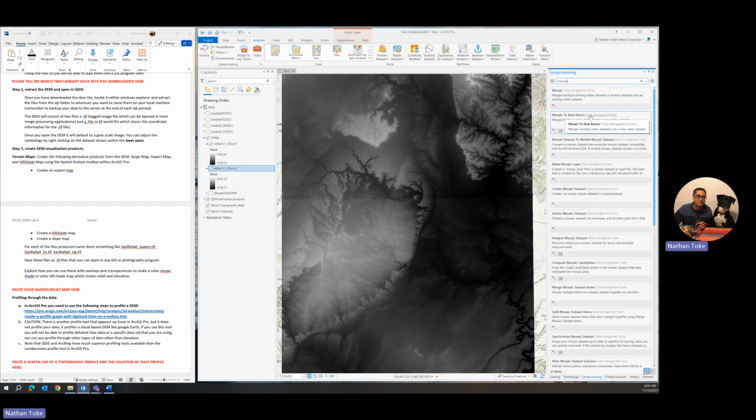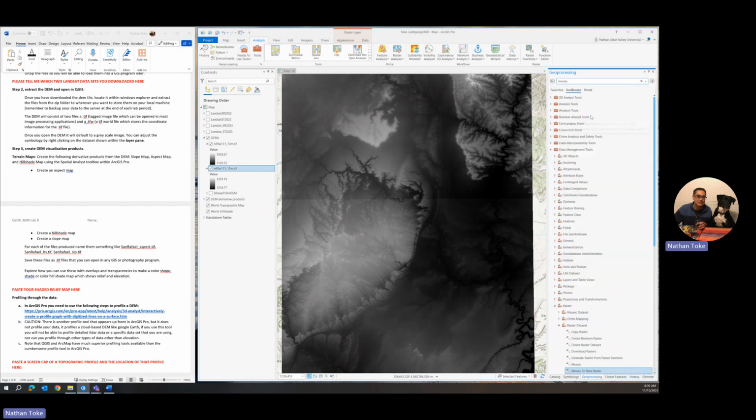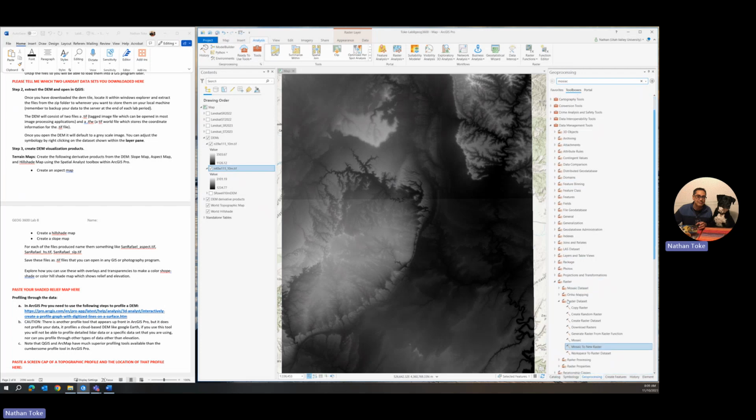But if I pull over to the side here, you can see data management tools becomes a link. I like to click on that, especially when I was a student learning, and I suggest you do too. Don't speed through this, but click on this. What it does is it pulls up where in the toolbox this tool lies. So you can see that it lies under data management tools. And under that, there's a raster toolbox. And this is under something called raster dataset and mosaic to new raster.